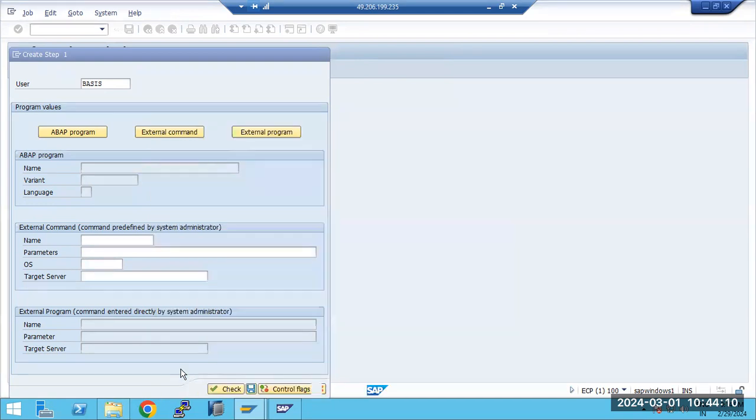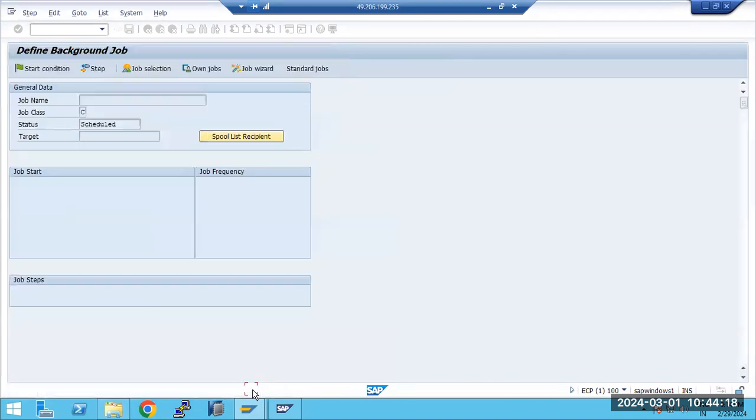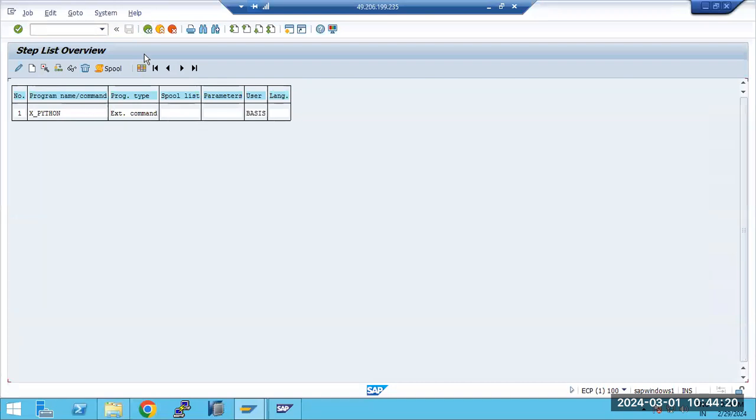There is a Python program. There are multiple programs, so it will run on any OS, right? So then check it out here.